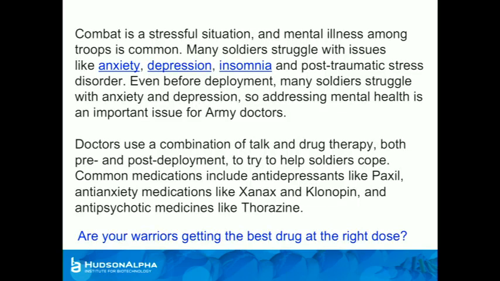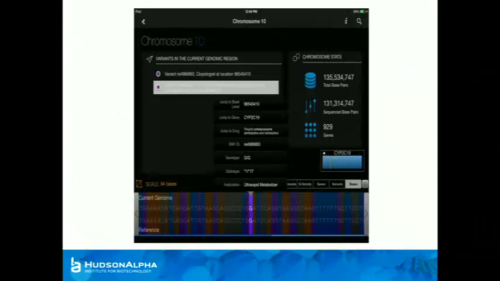What else do we know about this? Well, combat, there's stressful environments around this. You all know this better than I do, so we use a combination of drugs. Are your warriors getting the best drug at the right dose? So in my case, this one single base, I have the wrong metabolizing enzyme. The number one drug, a tricyclic antidepressant, that I would take does not work for me. This is the most common drug that you guys are prescribing for this. Does that work for your soldiers? You can know this. You don't have to ask the question, come back in 3 months, we'll see how you're doing. Sometimes that 3 months is too long.